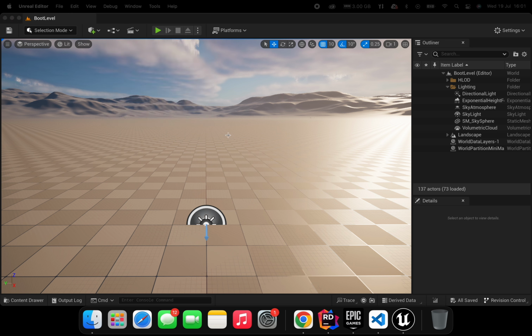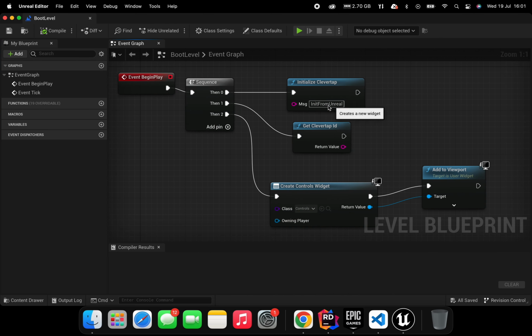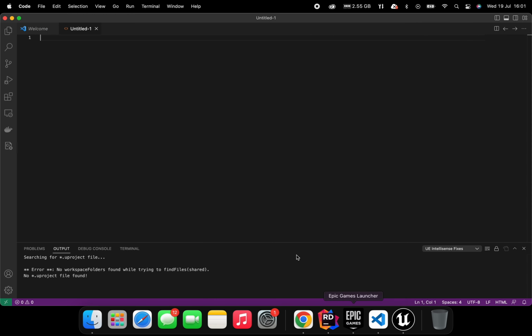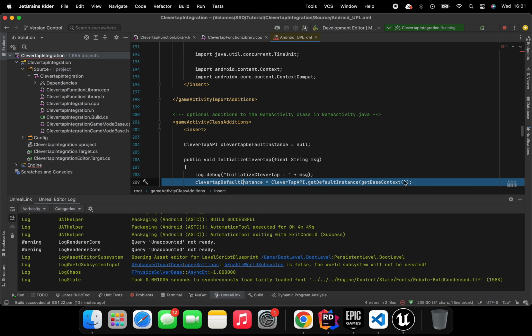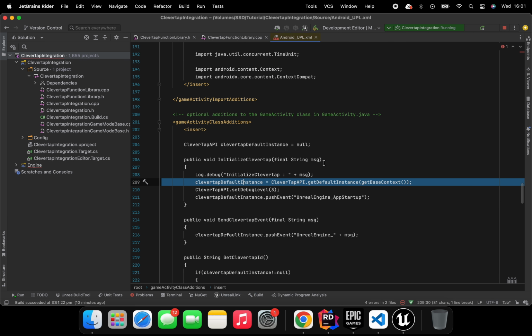So I will open up my level blueprint. Let's open the next monitor. So we have init from Unreal. Let's make a note of this. Init from Unreal. This is a log that we are adding, at line 208 in the android underscore upl.xml file.